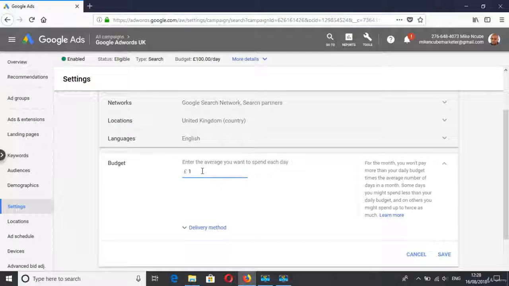So you want to set something reasonable, and that's obviously going to be based on the research that you do. Now, if you set £1 and your average cost per click is 10p, that means you get 10 clicks per day, that's fine, and that's okay. But as I mentioned, if your average CPC is higher than £1, you're not going to get any traffic and so on. Poor budget is one of the reasons why many campaigns fail.